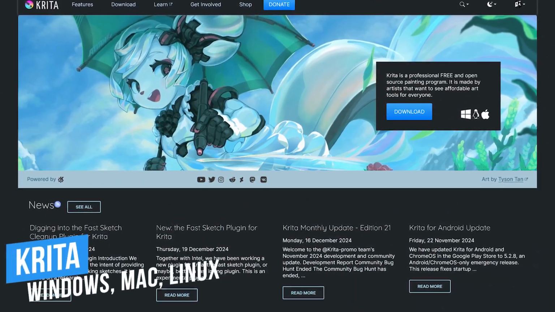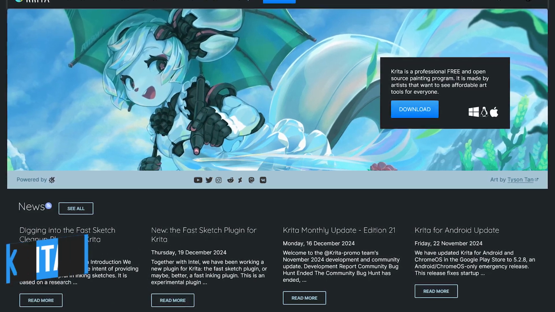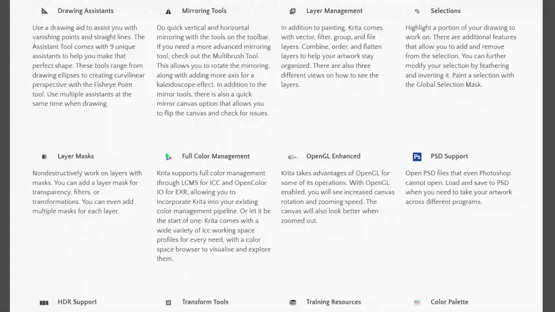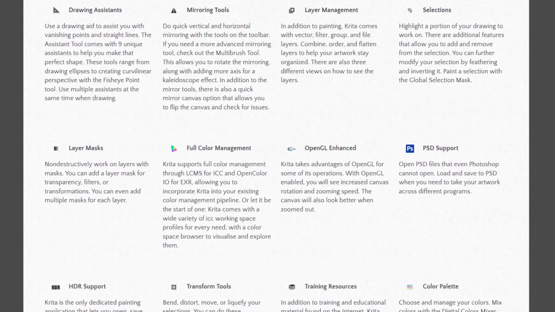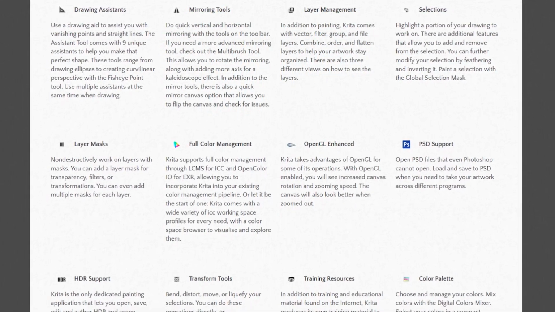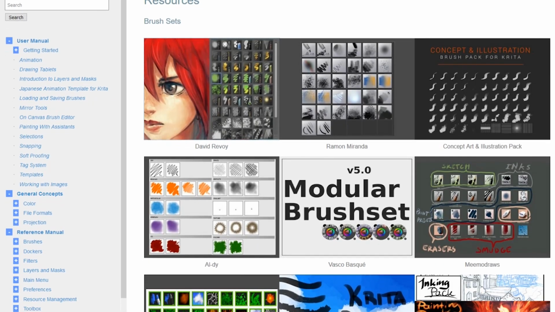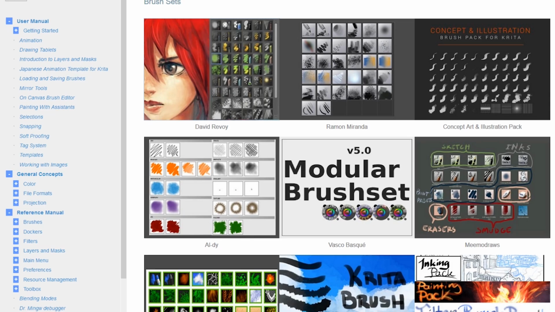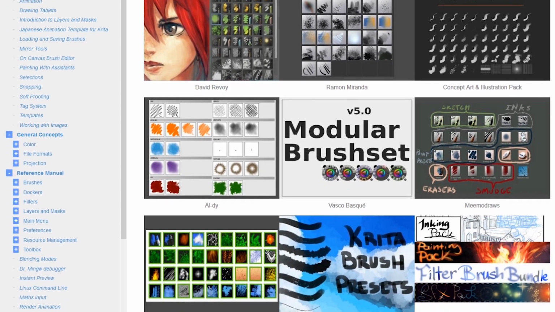Krita is a raster graphics editor that is designed primarily for sketching and painting for digital artists. The software has a ton of features. Some of those include drawing assistance, layer management, layer masks, and PSD file support. In the resources section, you can also import brush and texture packs from other artists to increase your toolset.